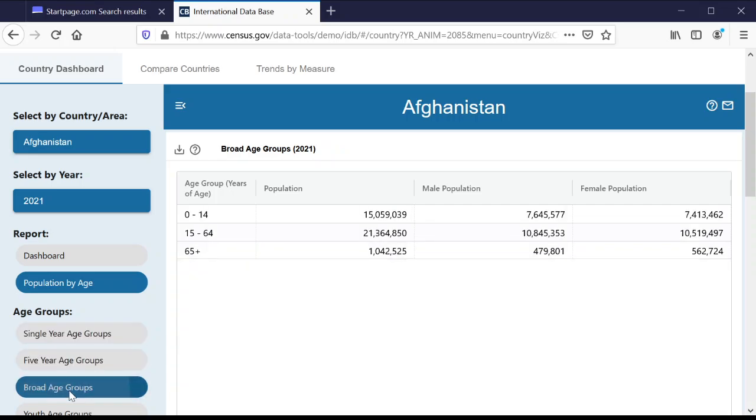Broad age groups is actually pretty useful because that will give you the 0 to 14, 15 to 64, and 65 plus populations, which you could use to calculate the old age dependency ratio and the general dependency ratio. So now let's look at the compare countries option.